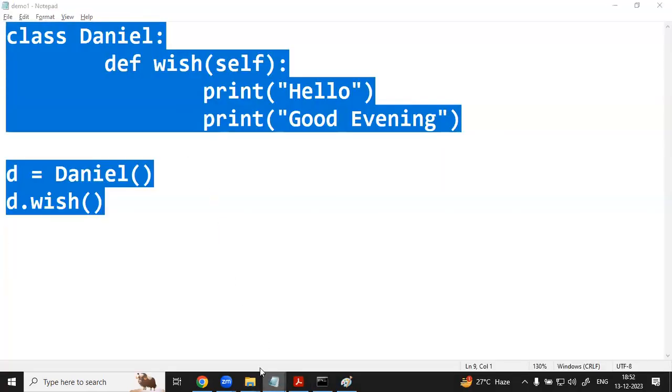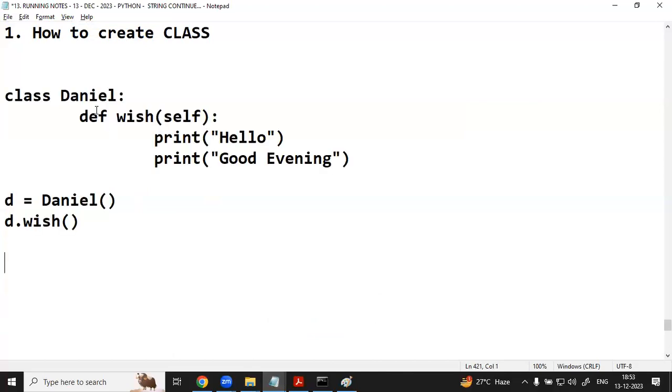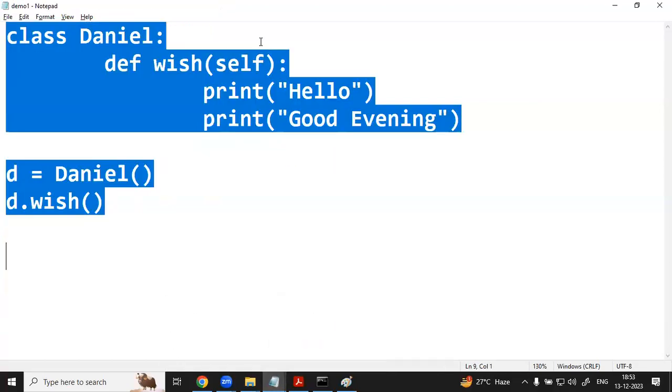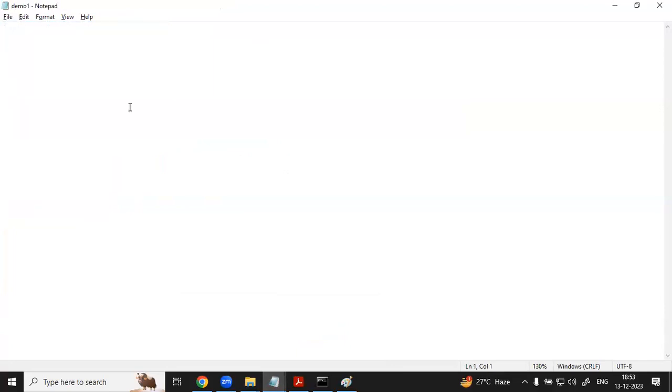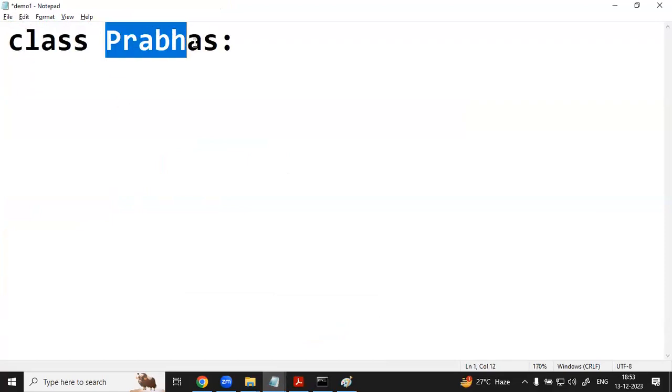Good. Now online team, I need a small help. Take this one. In front of you, let me create one more class so that you will get a very clear picture. What is the class name I'm writing? Class Prabhas. Please observe this one. Intentionally I am giving some names so that you will get a clear picture.